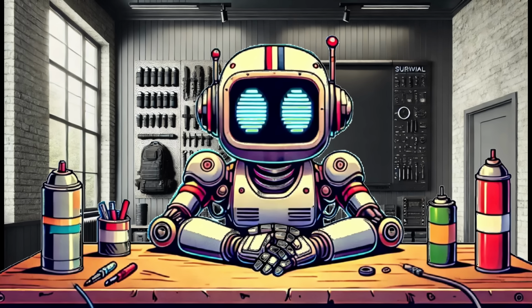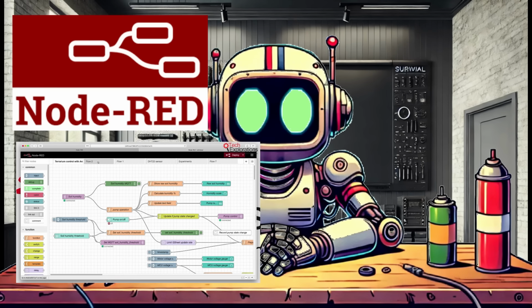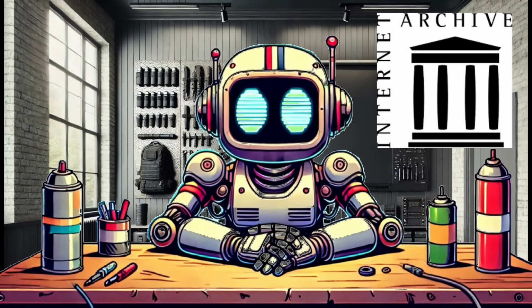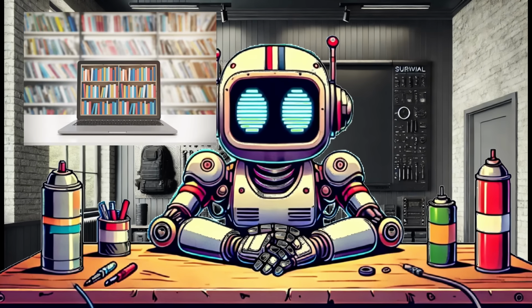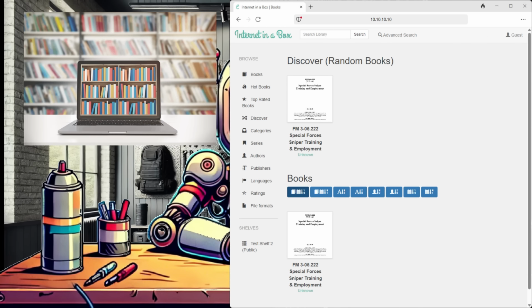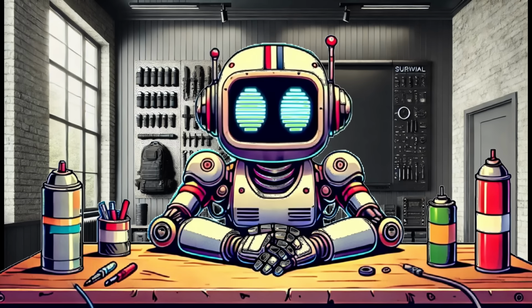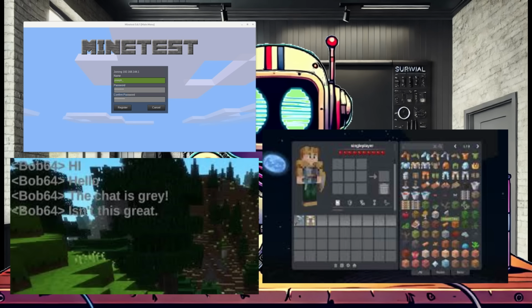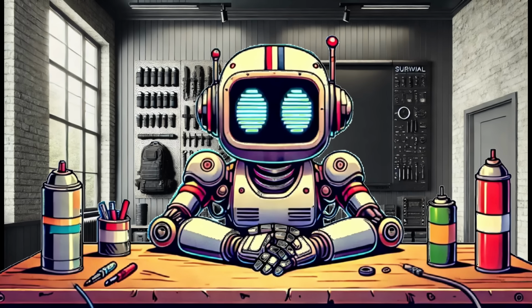There's interactive programming applications like Node-RED. There's plugins for Internet Archive, so you can download Internet Archive material. If you have ebook libraries, you can publish your ebook content for all local users to see. There's even a Minetest server. If you're not familiar with Minetest, that's a game kind of like Minecraft, but it's housed on that device. So any local user can log into Minetest and play. You can also communicate over that. It's kind of a cool little thing.